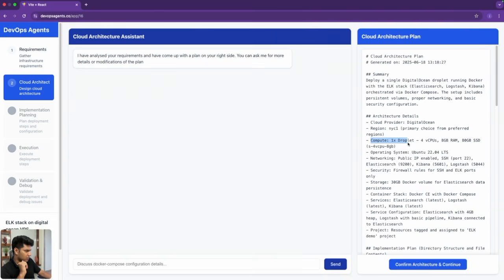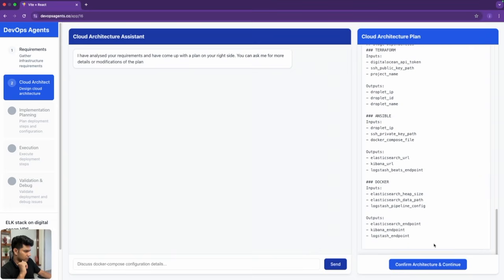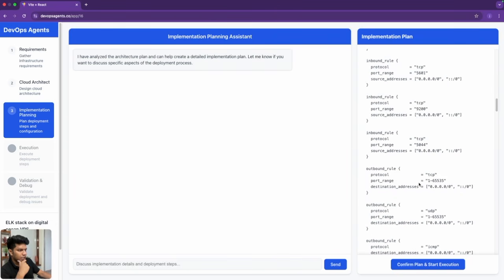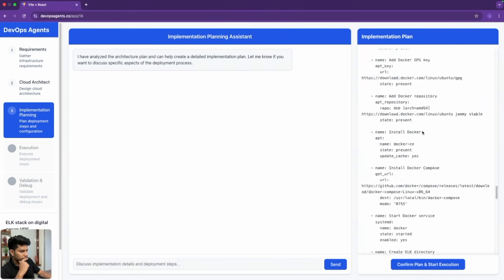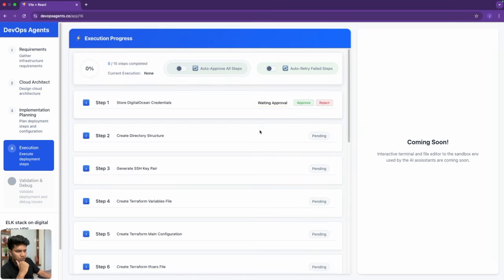The architecture looks good to me. We can see that the implementation plan is generated where each of the steps are described. Now let's confirm this plan and start the execution, and let's see what the agents can do. There are a total of 15 steps. Let me auto approve all of the steps.